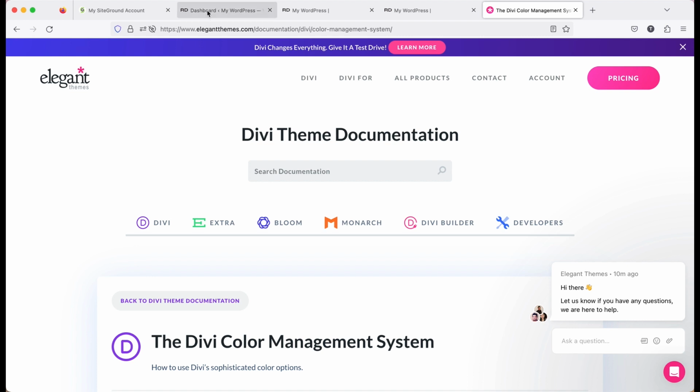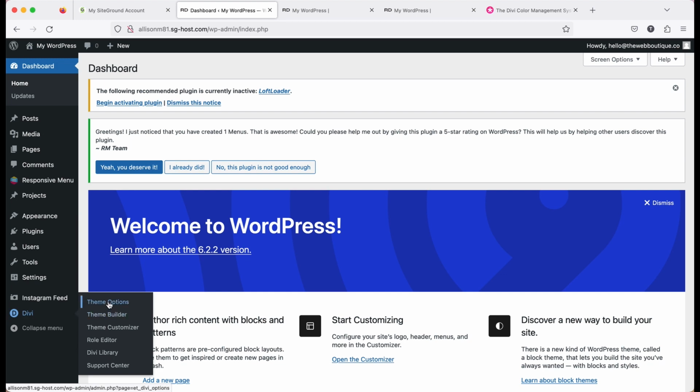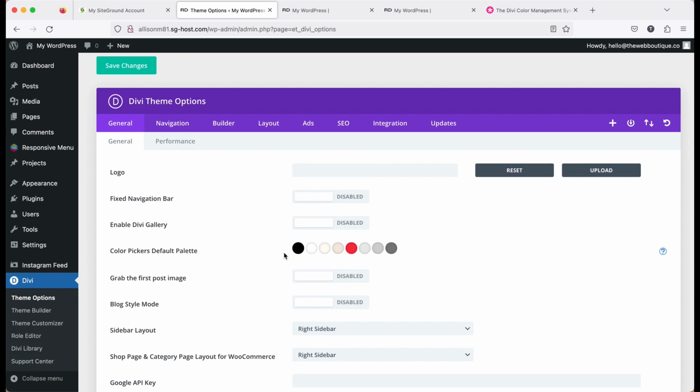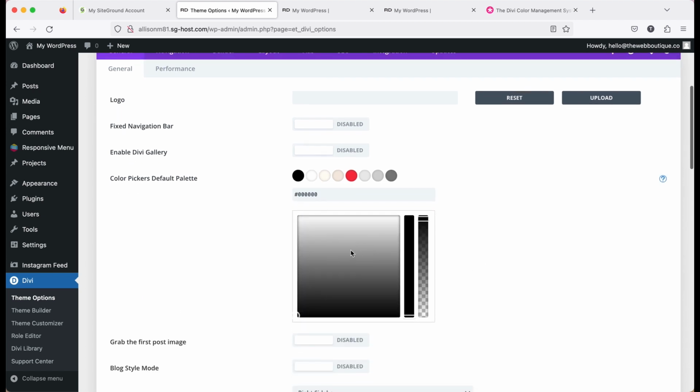So to get started, we're going to head back to WordPress. We're going to navigate to Divi and Theme Options. And you'll see right here near the top, we've got the Color Picker's default palette. This is where we update the color palette that's available to us throughout Divi. And if you have your colors already selected, you'll want to grab your hex codes. Or when you click into any of these colors, you'll see you get the actual color picker. So you can click around in here and play with these colors. The slider on the left here is used to adjust vibrancy. The slider on the right is used to adjust transparency.